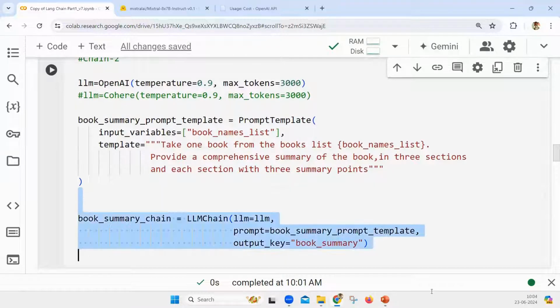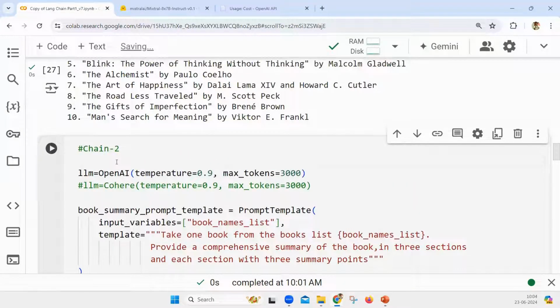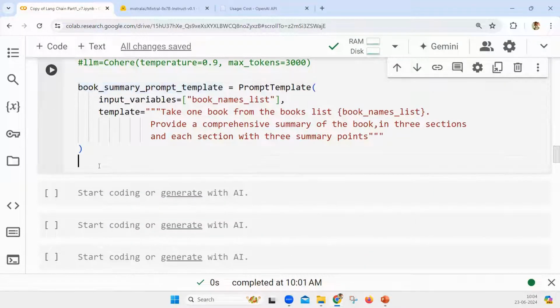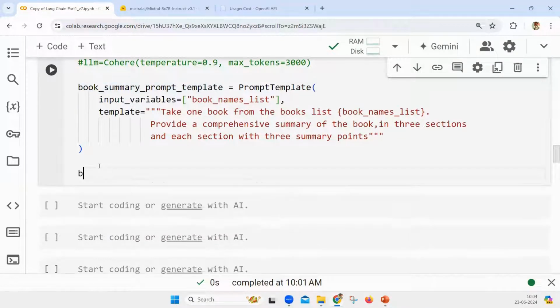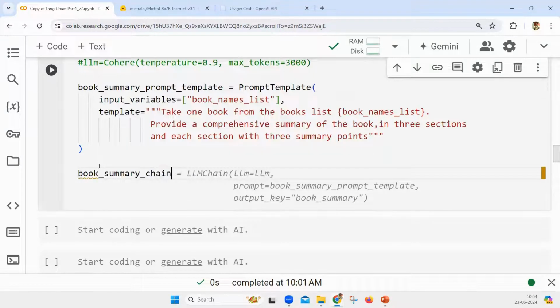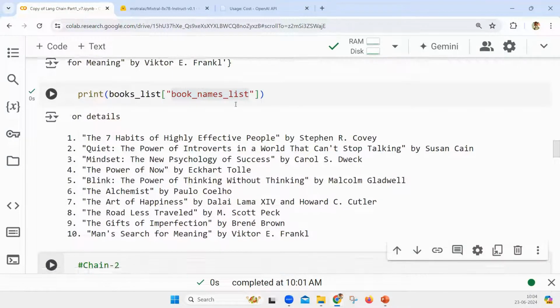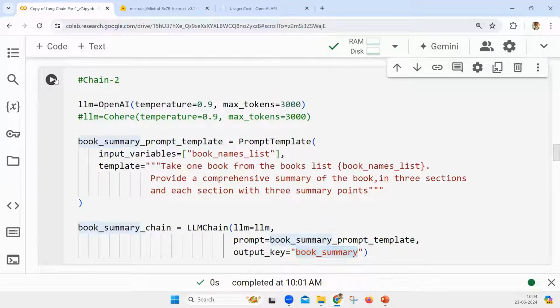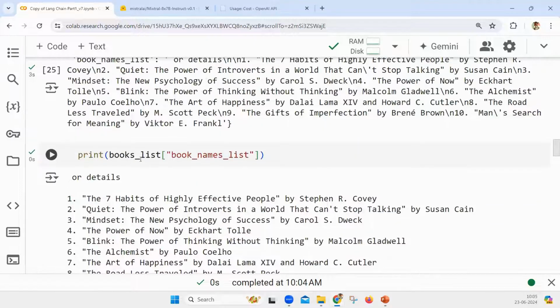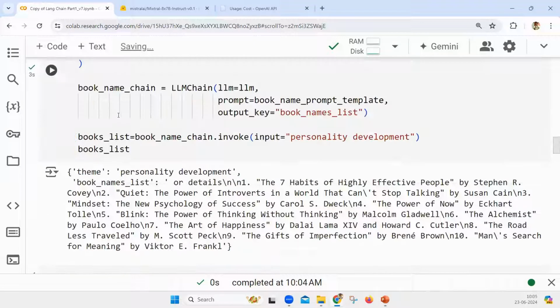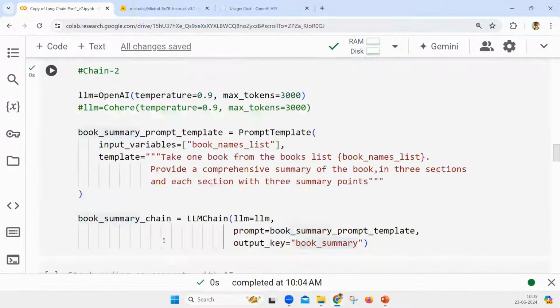So once you have your large language model and the prompt template, it's time for a chain. So I will say this is chain 2. This is called book summary chain, LLM chain, large language model. I will take book summary template, and this output also I want to store somewhere. So in the final output, there will be 2 keys. One is book names list. The other one is book summary. Once I run this, the book summary chain is created. Both of these chains are created.